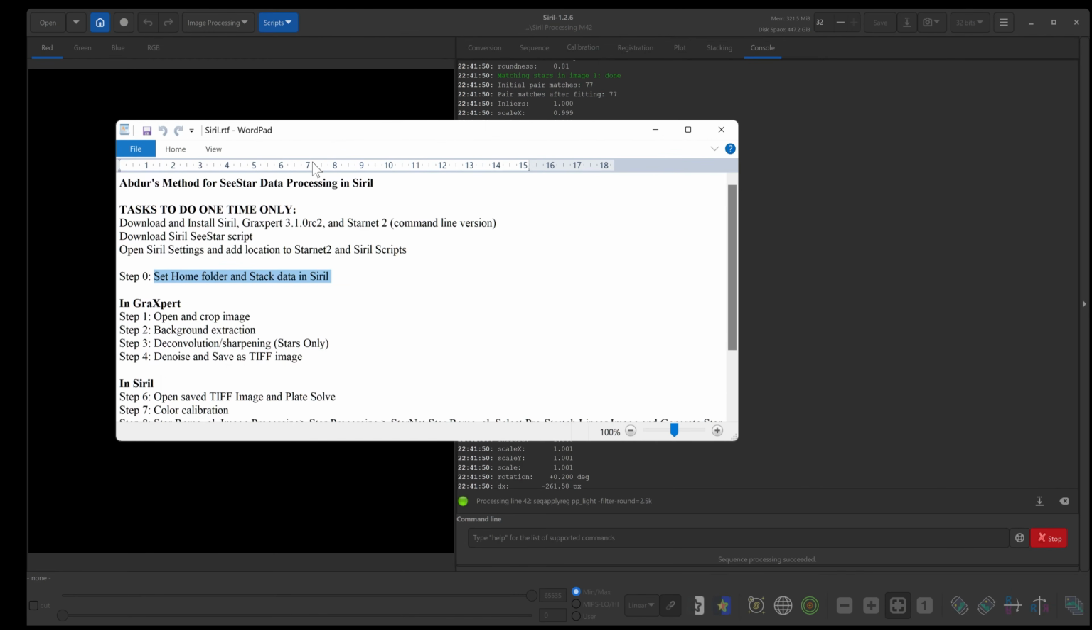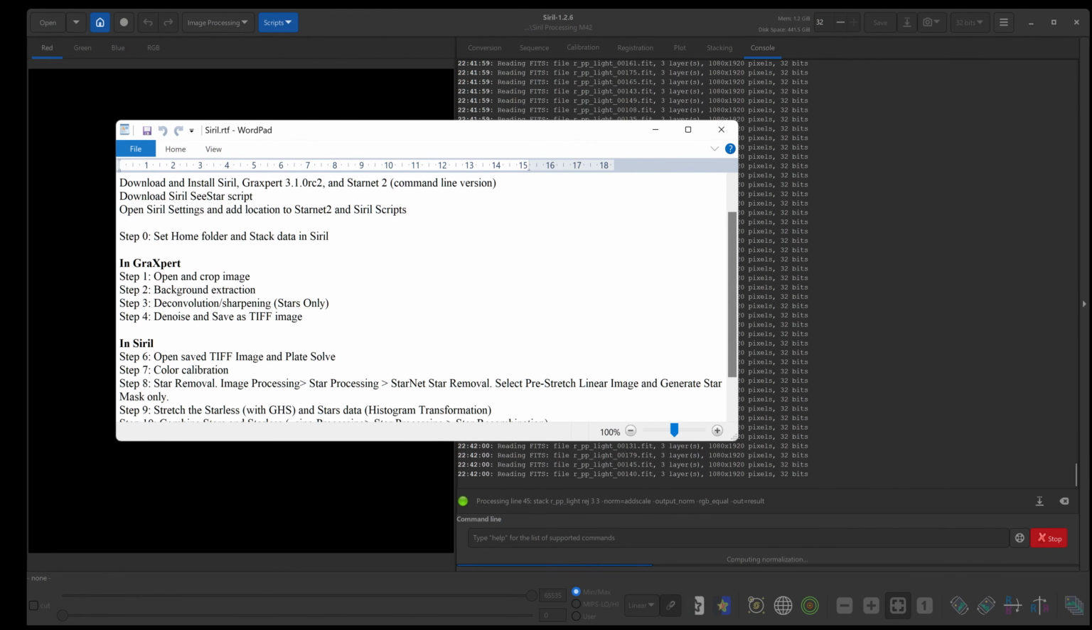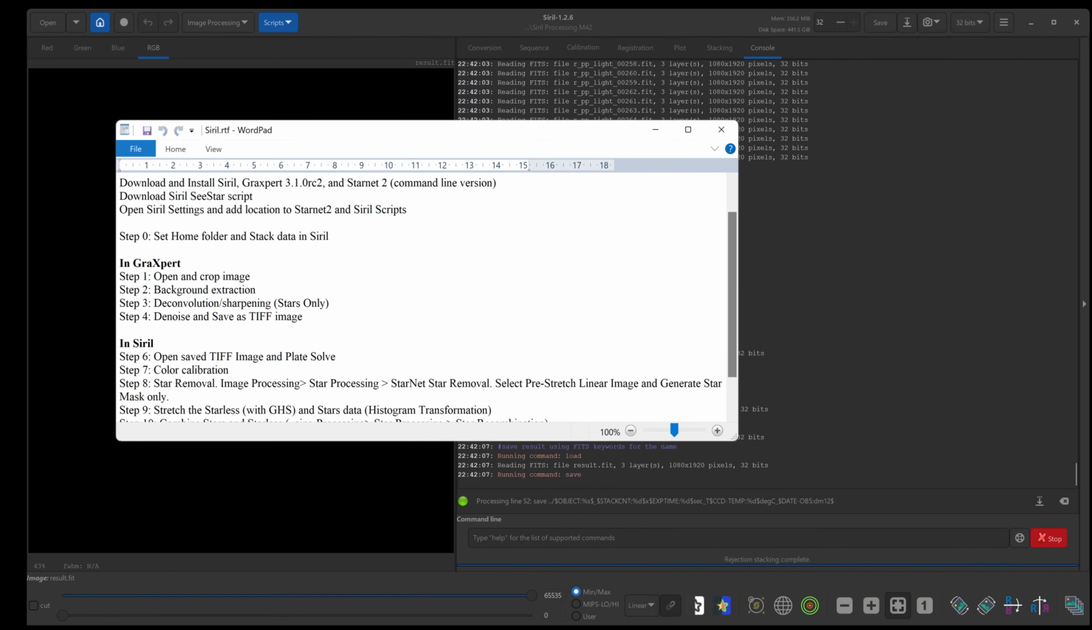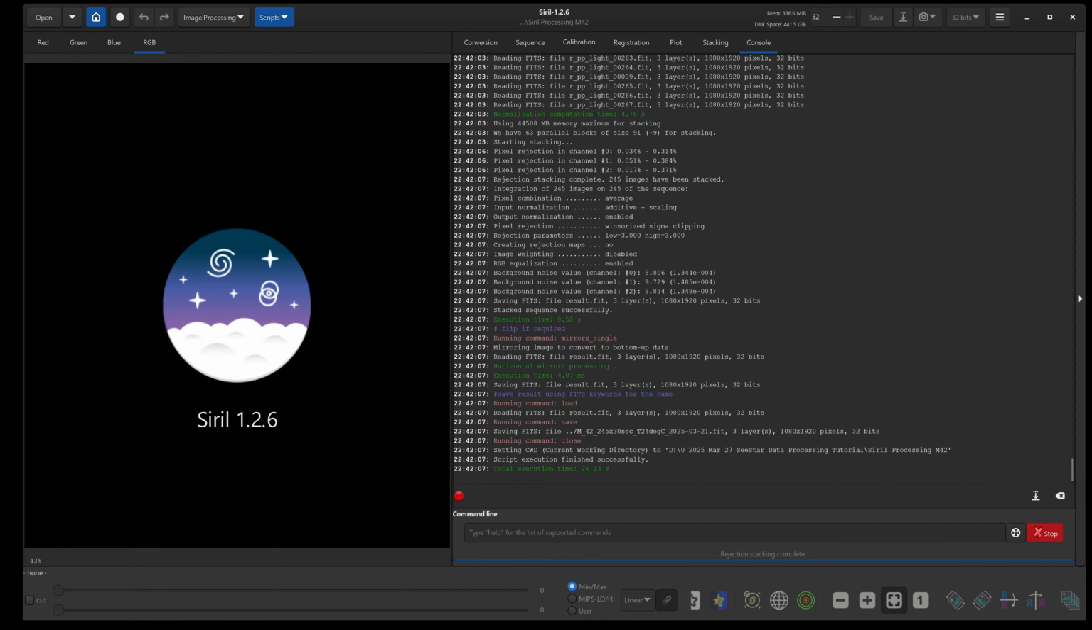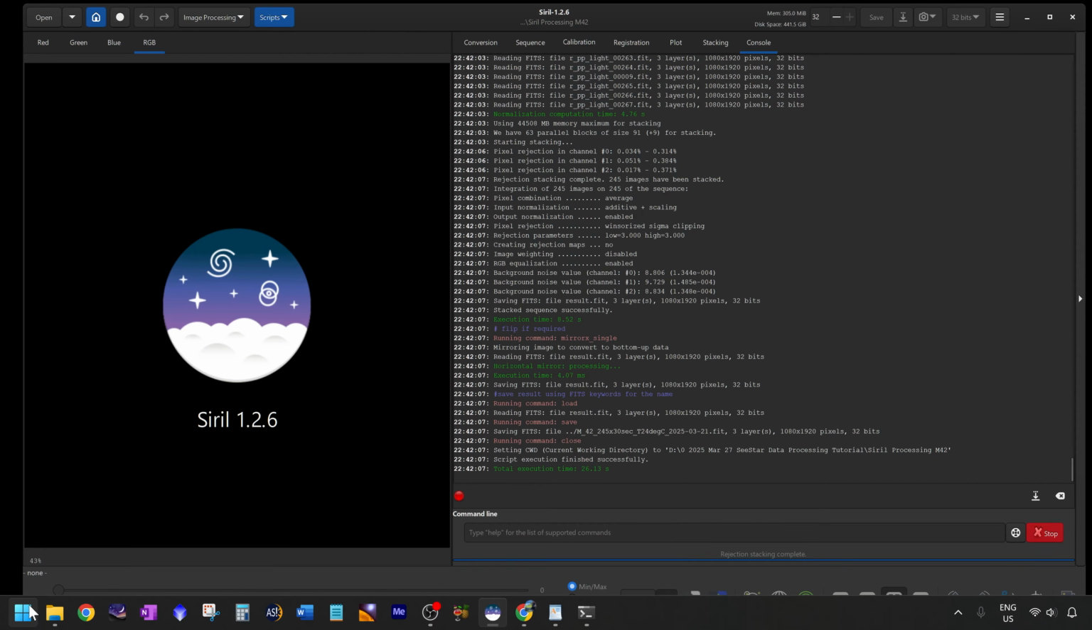So if you look at my process over here, that is done now. And actually that'll be done. It's very fast. It doesn't take very long. And we can follow the progress here in SIRIL and we can see what it's doing. Okay, done. It says total execution time 26 seconds.